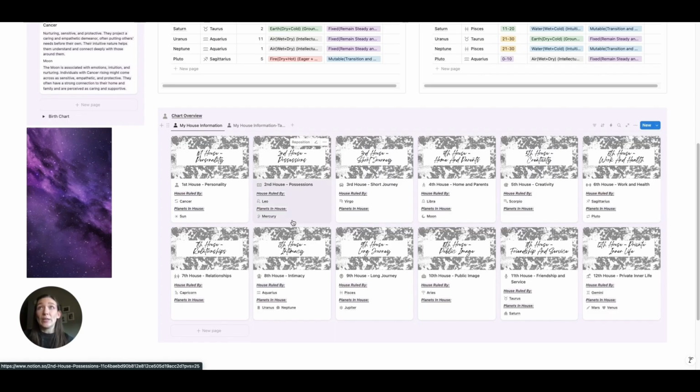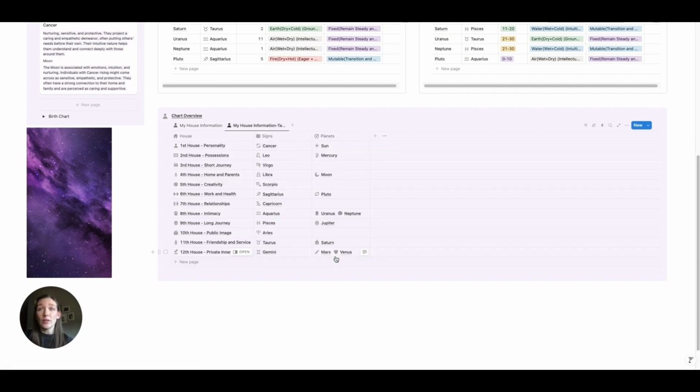Again, down here, we get more into the houses, so you can come over, and this is the table view. So these are all the 12 houses, and you can fill in what sign you are. Since I'm a Cancer rising, my first house is Cancer, and then it just goes down through the line. So Cancer, Leo, Virgo, and then whatever planets you have in those houses, you can fill that in here. And then when you go back to the gallery view, you can see what each of your houses are ruled by and the planets that are in each house.